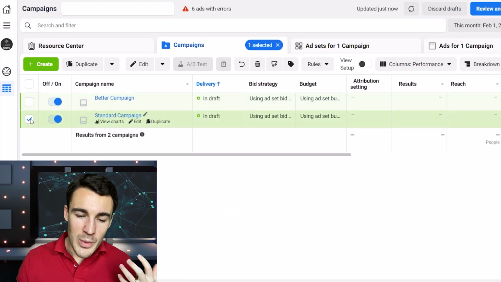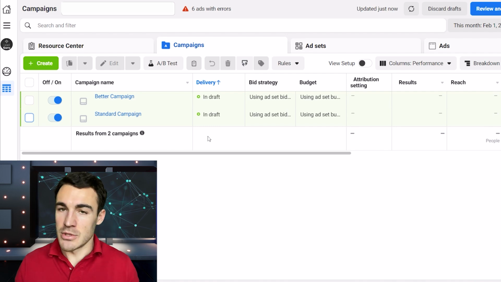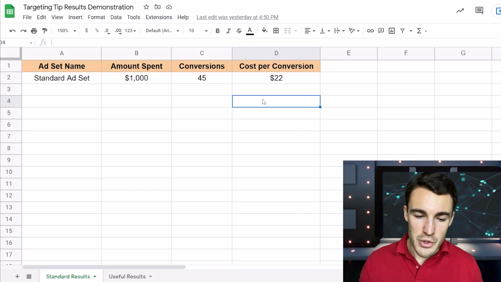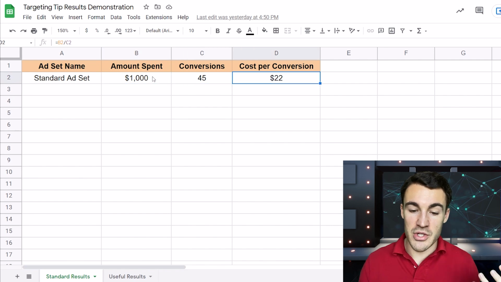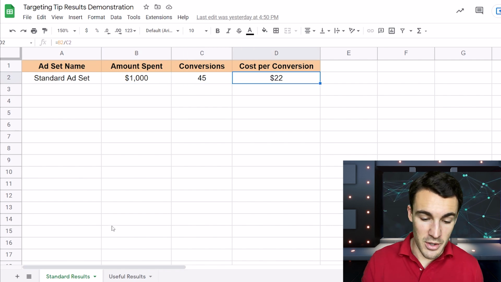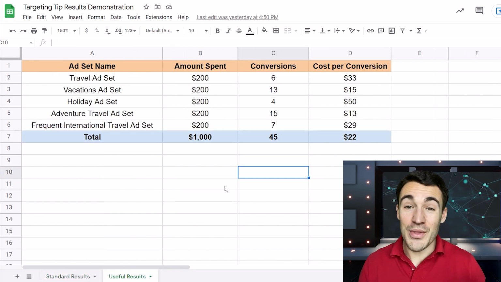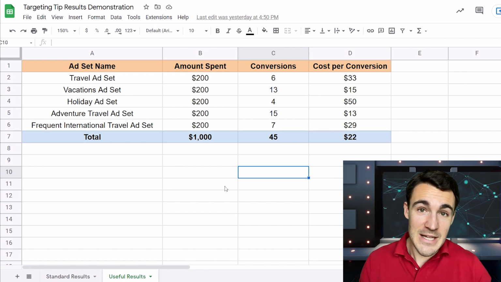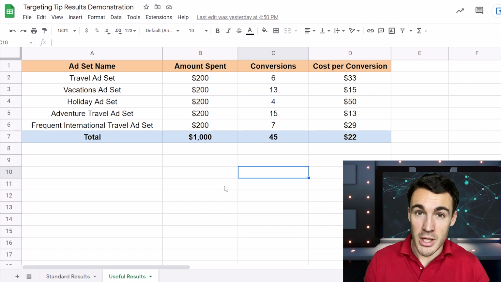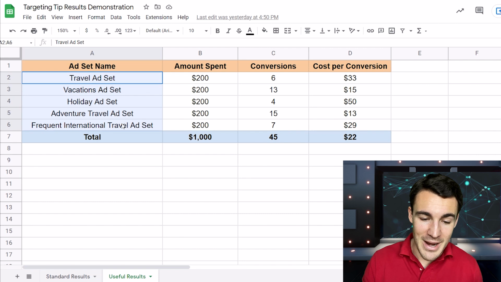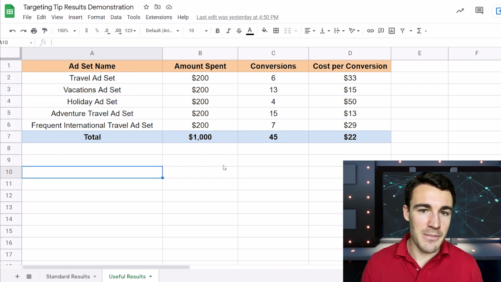Now, why would we do that? Okay, now we need to jump over to some more example results to see the difference. Just a quick reminder, our standard campaign produced these results: $1,000 spent, 45 conversions, average cost per conversion of $22. Now, if we jump over to what the better Facebook ad targeting campaign structure would look like with our 5 separate ad sets, this is the sort of thing that you might see.